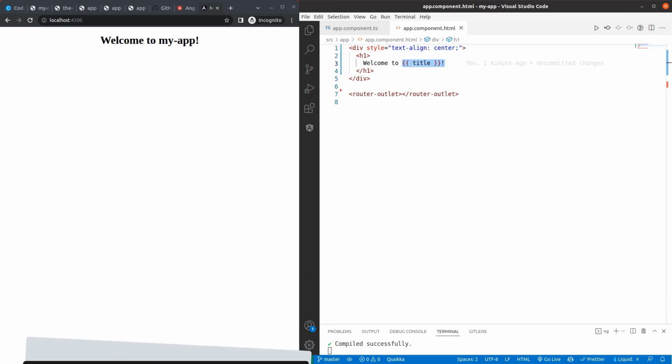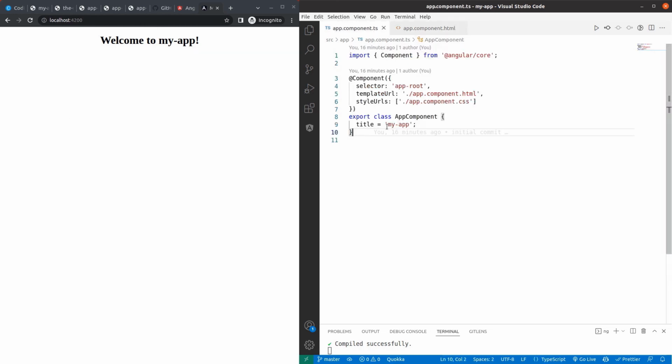Before we continue, let's look at our updated app being served in the browser. So if I do, let's say, welcome to whatever, and save it, Angular is going to automatically update it. All right, so that's it for this video, and in the next one we'll continue looking at the structure of our boilerplate app.